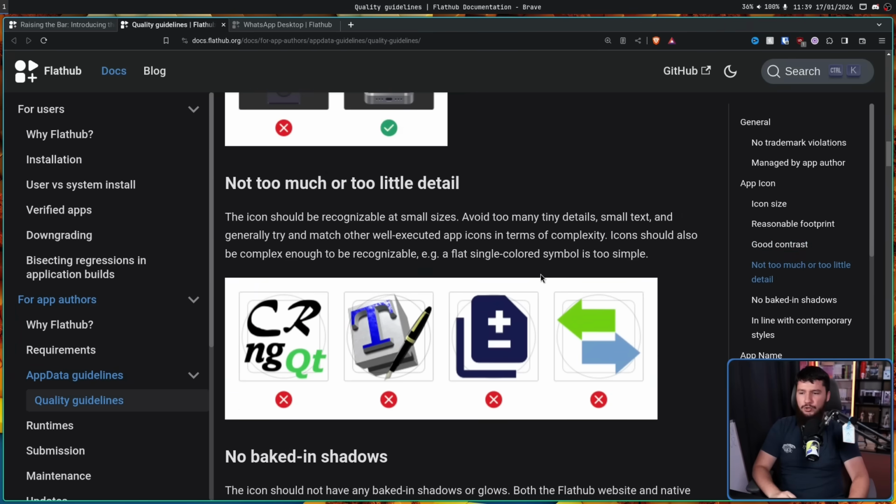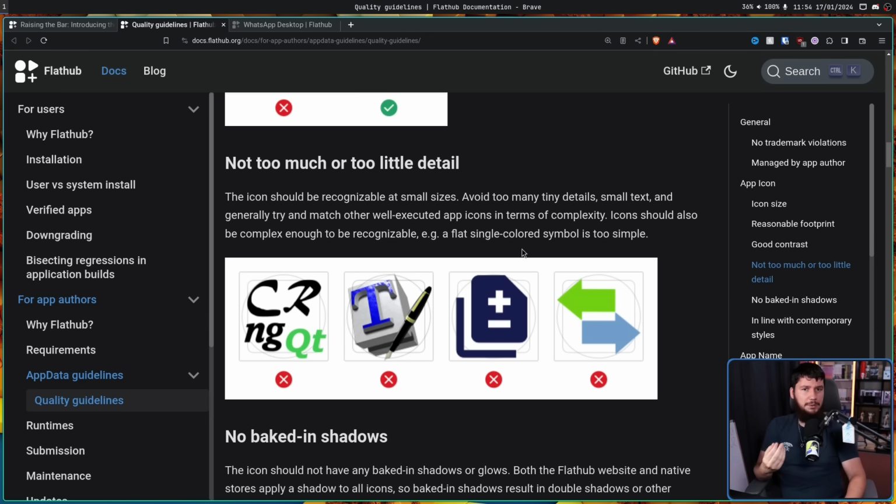Not too much or too little detail. I don't fully agree with these examples. I think this icon here is totally reasonable. This, you could probably argue, is too simple just because it's 2 arrows, it's very generic. You probably shouldn't use text in an icon. That I will agree with. But this icon here, this is a well-made icon going by the standards of 10, 15 years ago. The only issue with it is it's not aligned with modern design principles, but it's very likely that this is an icon the project's been using for the past 10, 15 years.